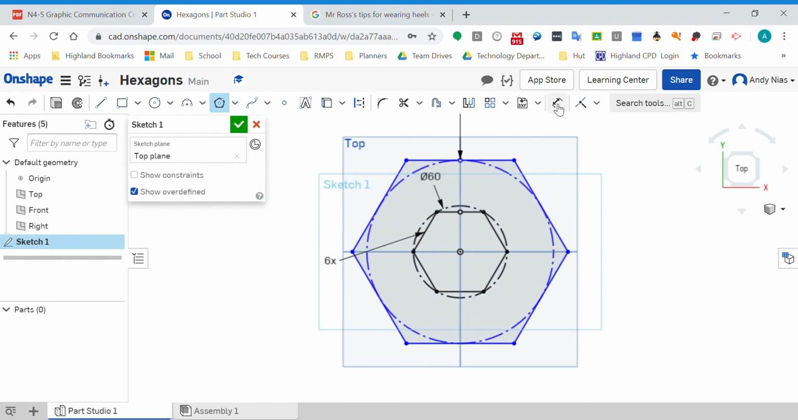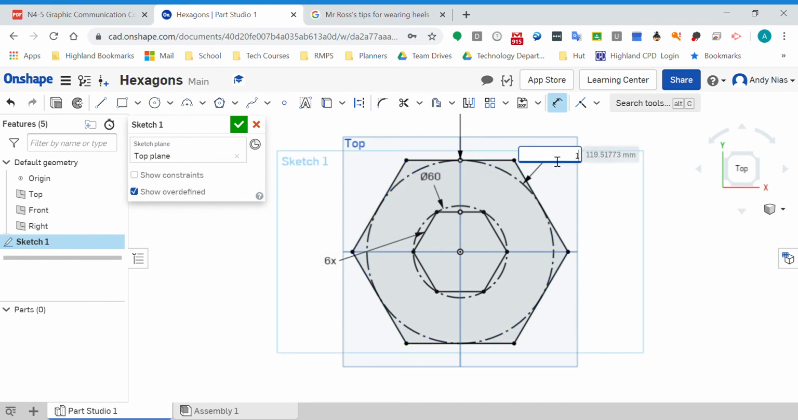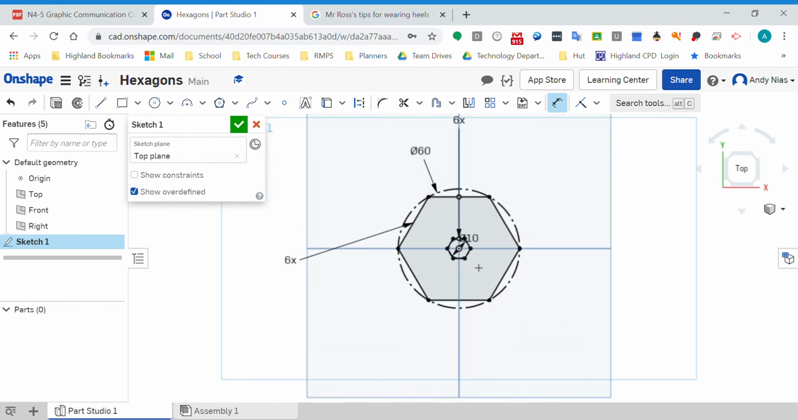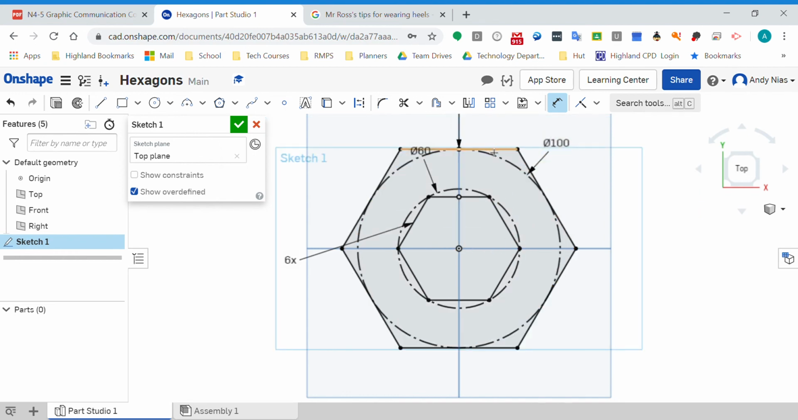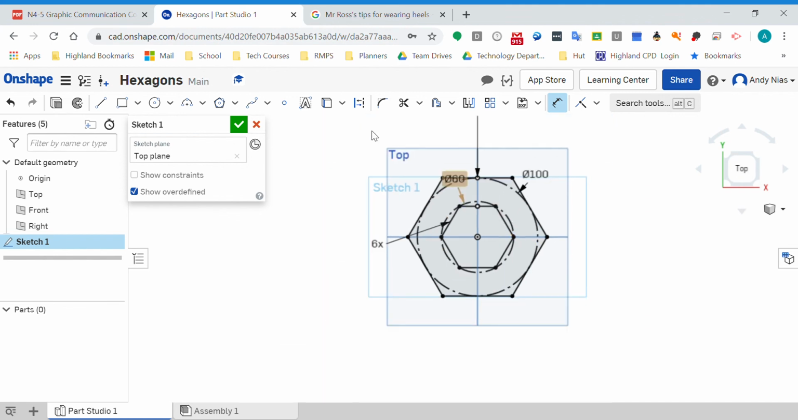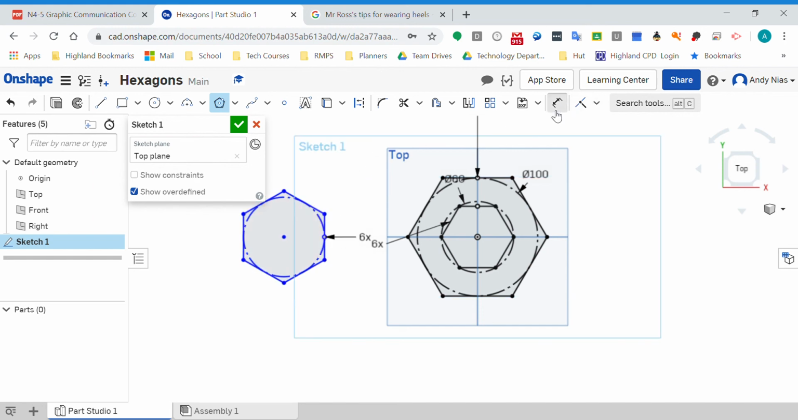So if I make that circle a diameter of, let's just call it 100 for now, then that polygon is going to have a dimension of 100 across the flats. So it's not across the corners, it's across the flats. If you're not sure which one to use to begin with, there's obviously nothing to stop you from putting the size on afterwards. So I say it's across the flats, I could just go between the flats there and make that 60.